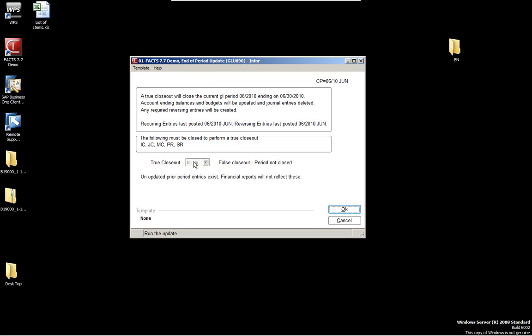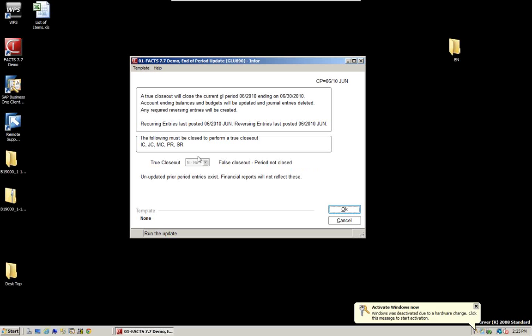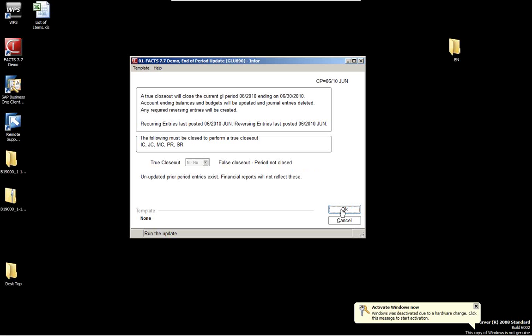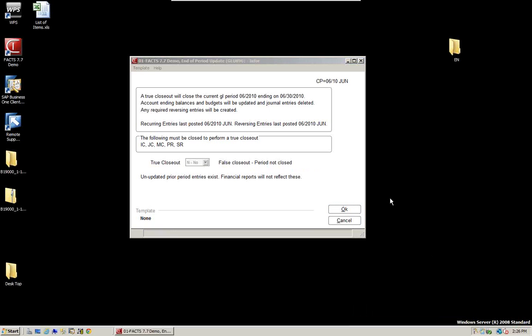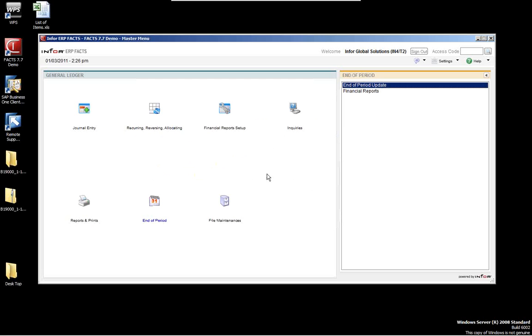Okay, so entering a Y indicates that the user is going to perform a true closeout during which the month end is closed. Entering an N, like we said, would be to have a false close, and what that's going to do is update my information, my ending balances, and so on. All right, so we would actually do that, and we would do the true close.